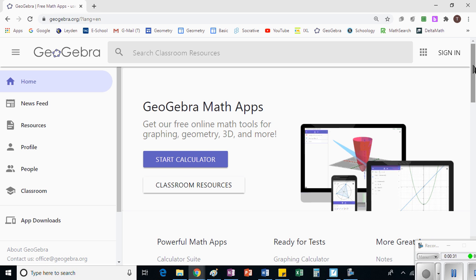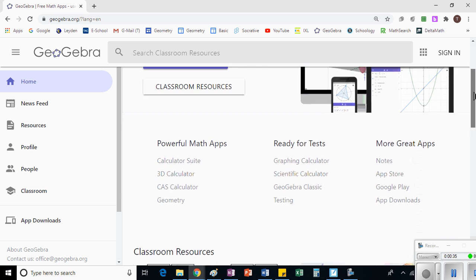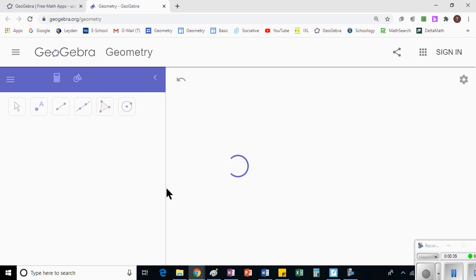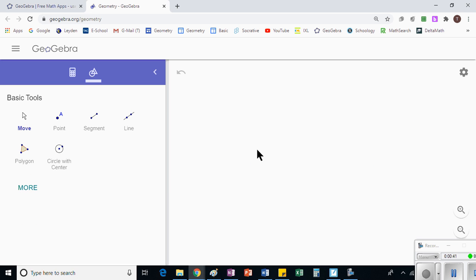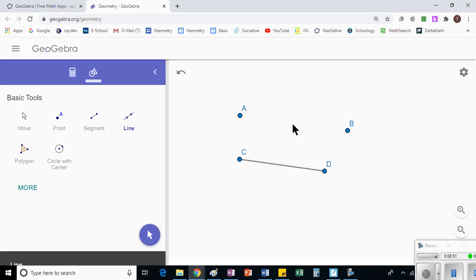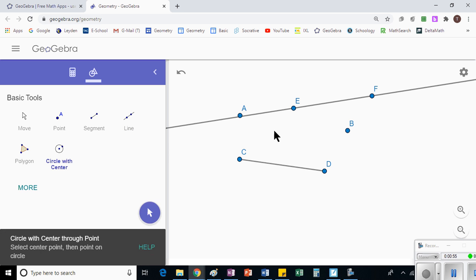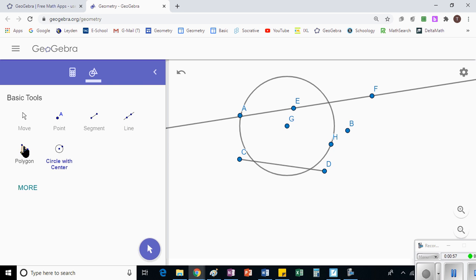When you get to that website, your picture should look something like this. You're going to scroll down the choices. This is a geometry class, so we're going to select geometry. And what we get is a tool for drawing pictures, and you can mess around with these different objects. You can put points on your screen, or draw a segment or a line by clicking twice on the screen. You can even draw things like circles or other shapes.